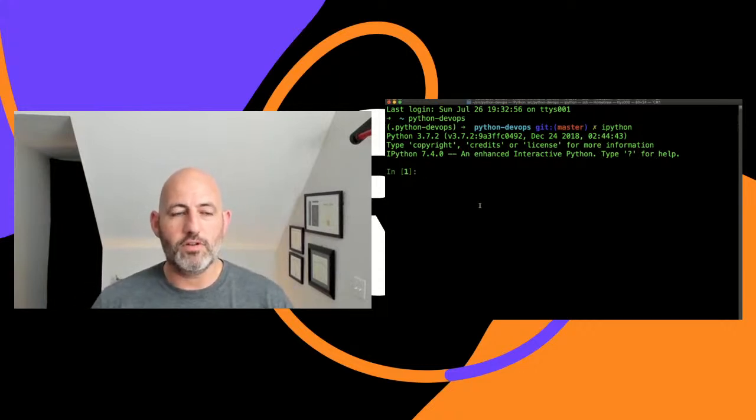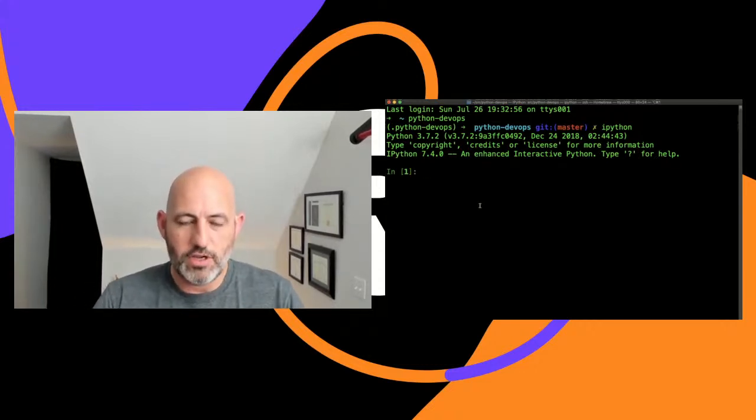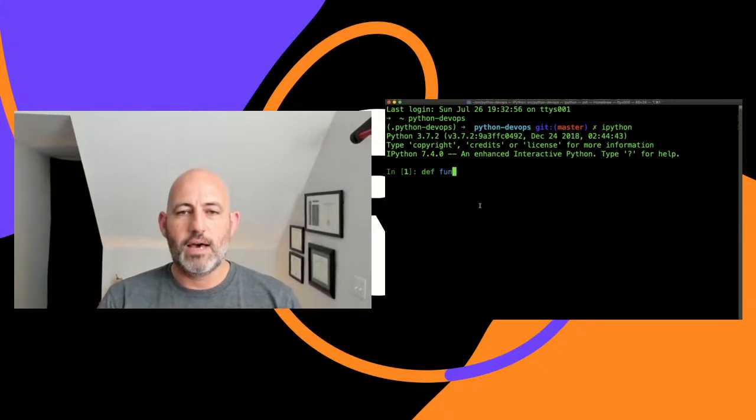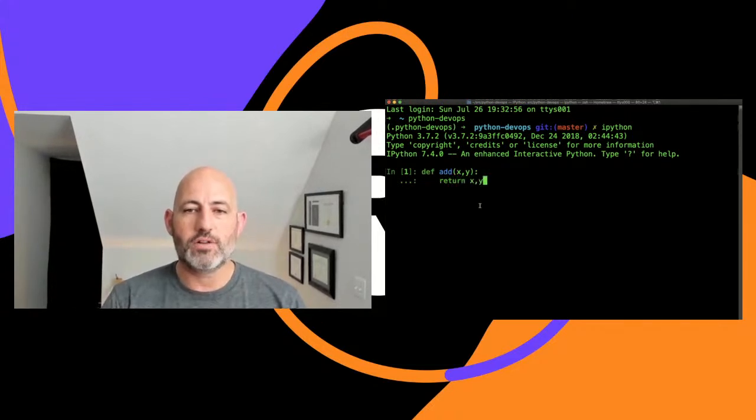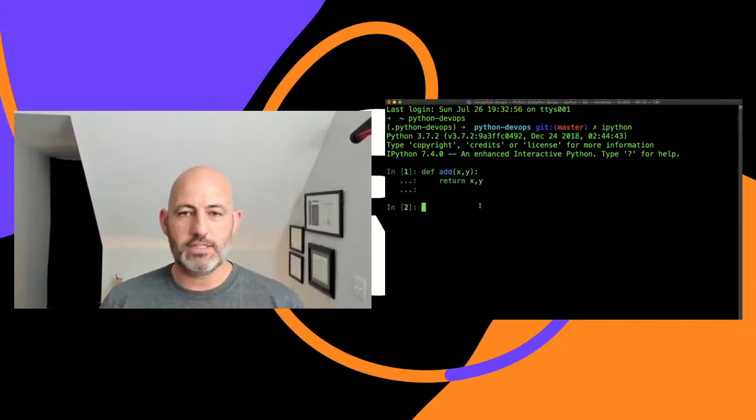Like one of the things that you can do, for example, is write a function. So let's go ahead and do that. I'm going to call this one add. I'm going to put an x and a y in here, and then I'm going to do a return x plus y. And this might be the easiest way that someone could program. You don't need to run Jupyter. You don't need to run a Colab notebook or anything. You can just type in ipython in a shell if you have it installed, and then test out code.